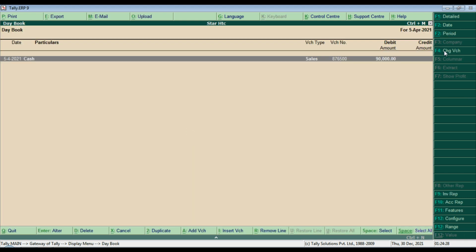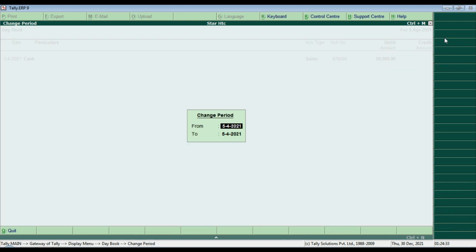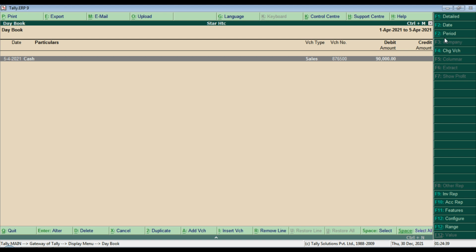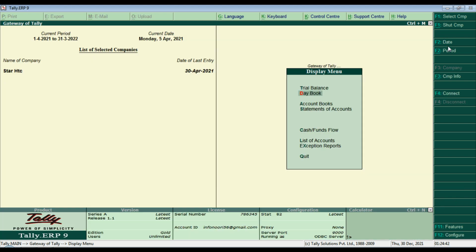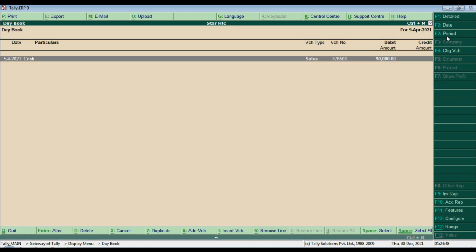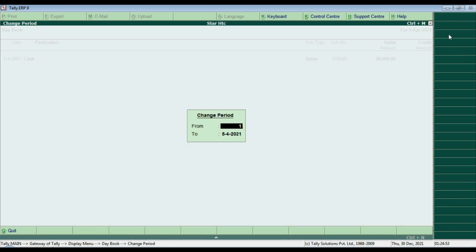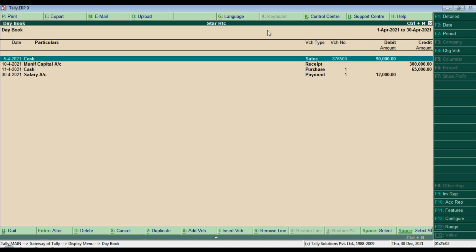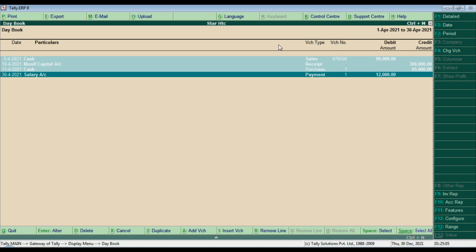If you need to change the voucher type for a report, you can change it by F7 like that. You can change the voucher types and see your report also. In the day book, you can see all transactions by changing the period. You can change the period by Alt F2, and you can see all transactions on the day book.